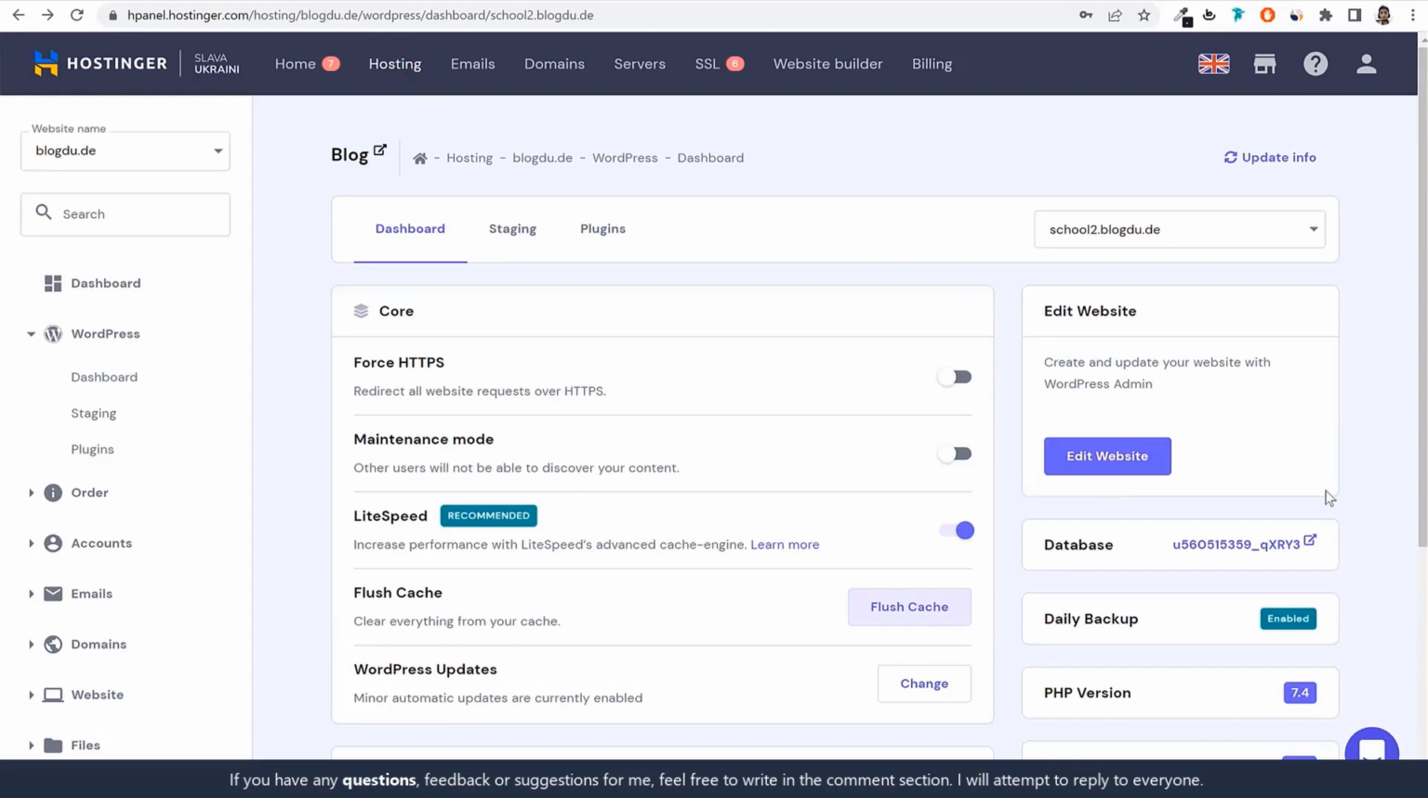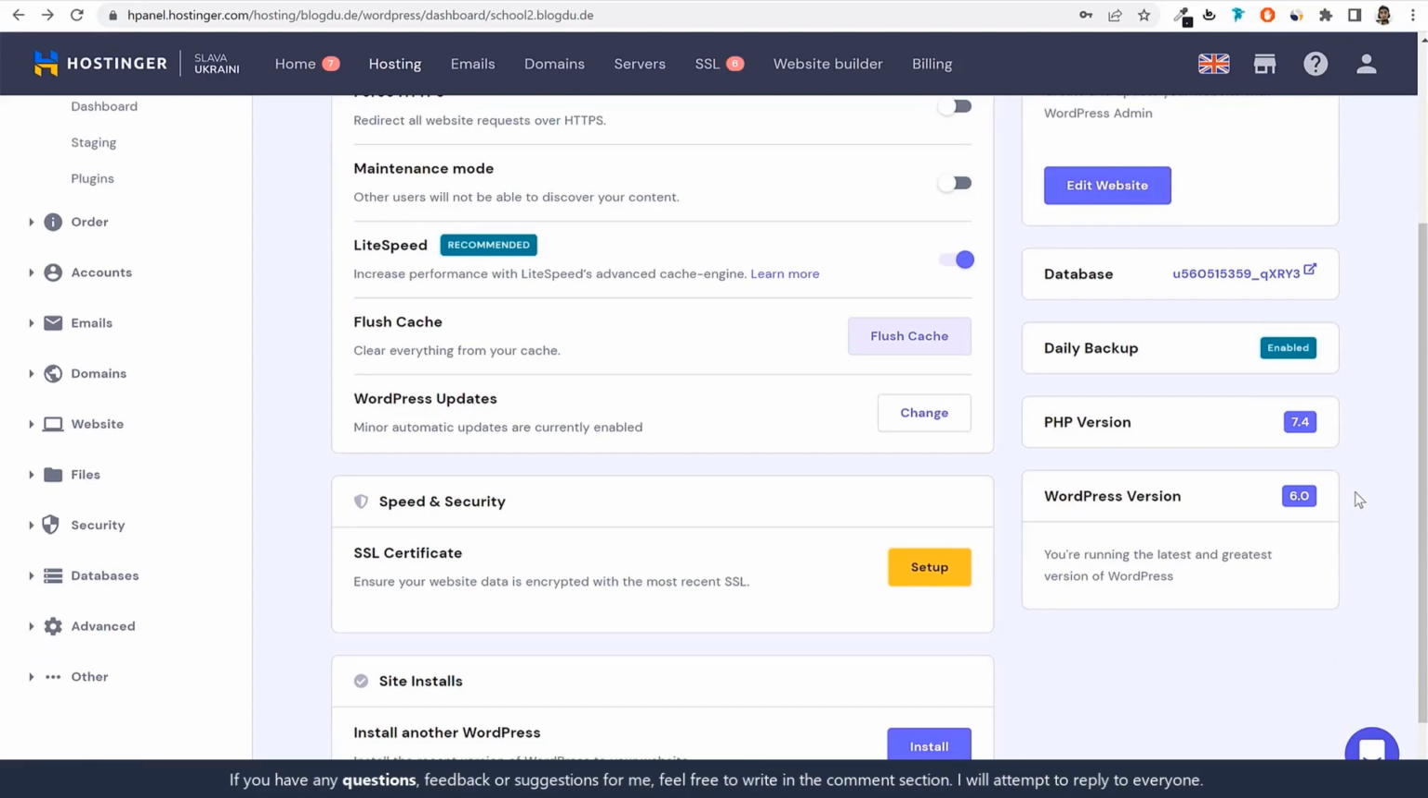WordPress will 100% be installed for you like this, so you don't have to worry about that step. So the very first thing that you have to do here is make sure LiteSpeed is on. Always recommended. Make sure this is on, turn it on like this one.